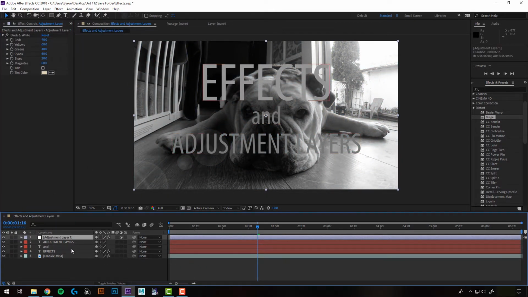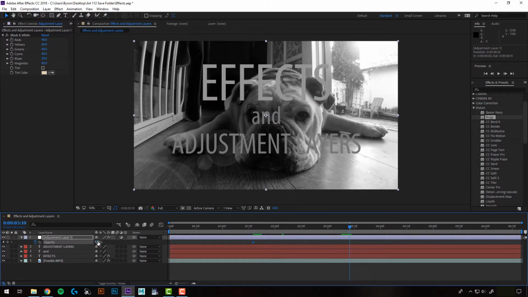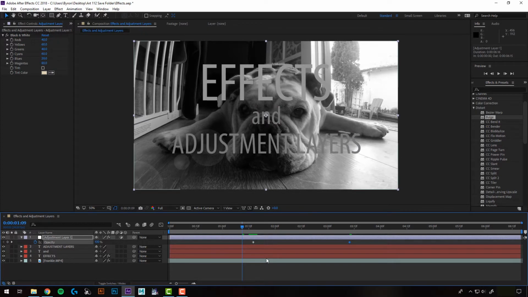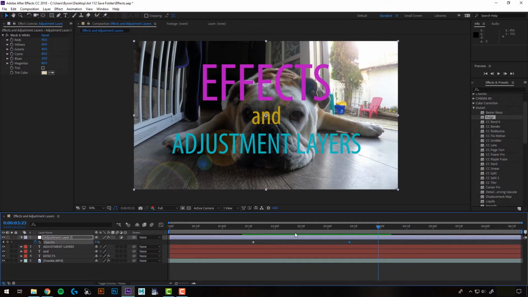And you can also animate the transforms on an adjustment layer just like you can with any other layer. So if I wanted to animate my opacity so I have it go from black and white to color over time, I can do that. So with it at 100%, I'll select my stopwatch to set my first key, and then I'm going to move forward in time, and I'll bring that down to zero. So now that's just fading out that adjustment layer that has the black and white color correction on it. So over time, it's going to switch from black and white and slowly fade into color.